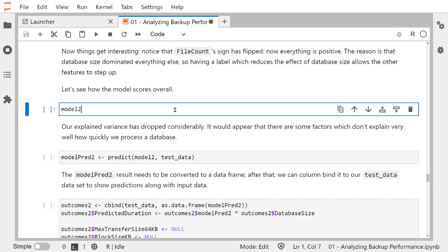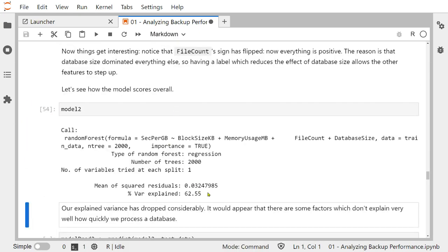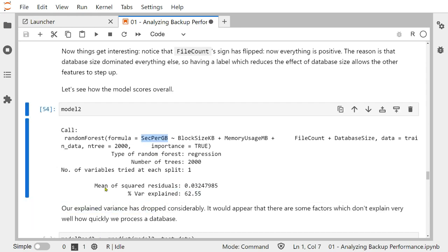this model scores overall. And variance explained is only 62%. You could look at that and say, ooh, that's a lot lower. But what I want to caution you against is looking at that number of variance explained and saying, well, higher is always better. Because this is variance explained of throughput, not of duration.